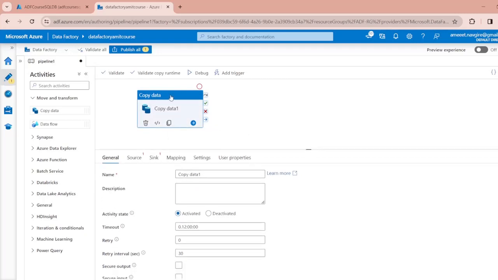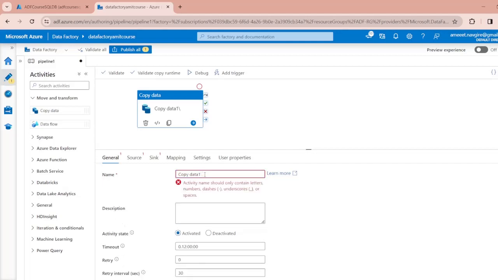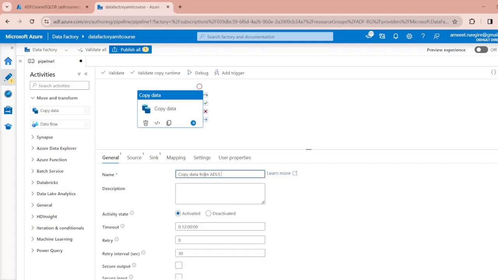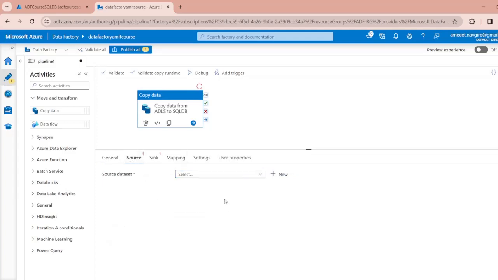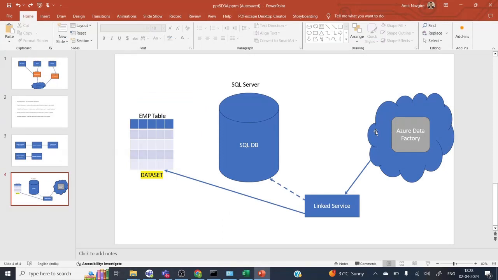If you just select this, you'll see a bunch of settings over here. General, just give a name, copy data from ADLS to SQL DB. The rest I'll just leave. Source, this is important. All right, before we proceed, let's quickly understand what are linked services and what are datasets.